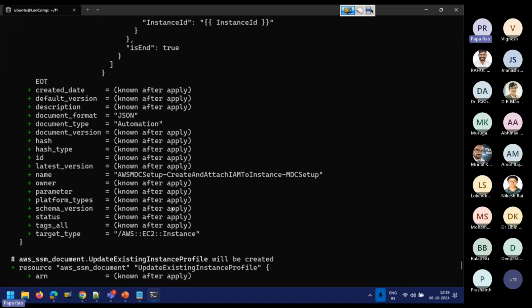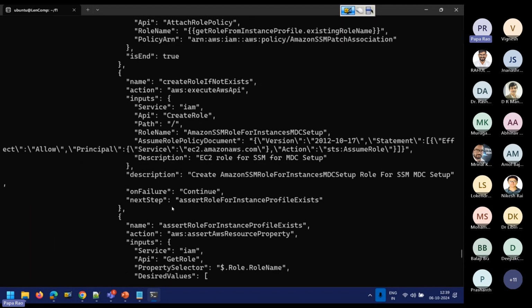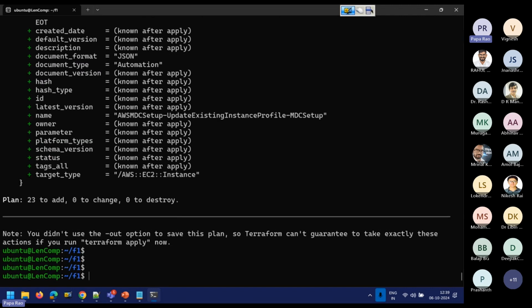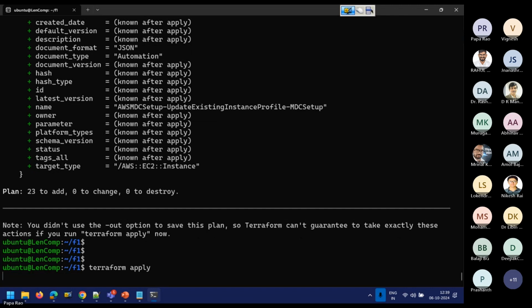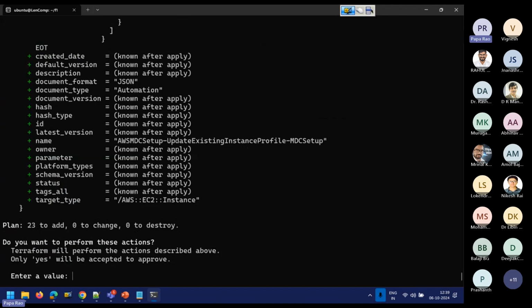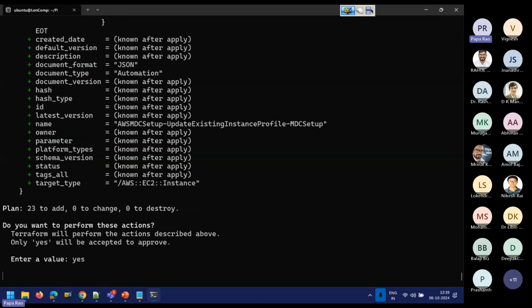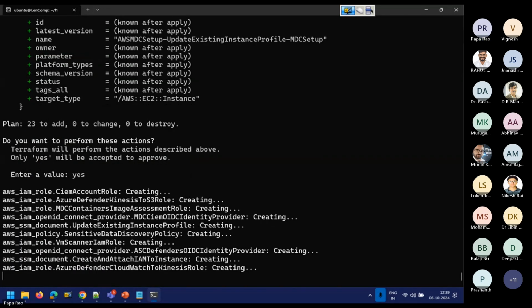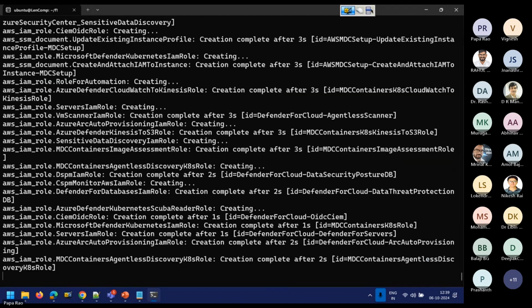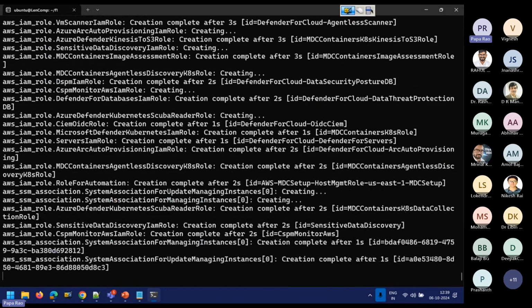You can see basically they are all roles. The roles are getting created. Understand? That's fine, so everything is okay. Now I'll say Terraform apply. I'll just say yes. So it's creating all those roles. In AWS, it is creating the roles. Understand?